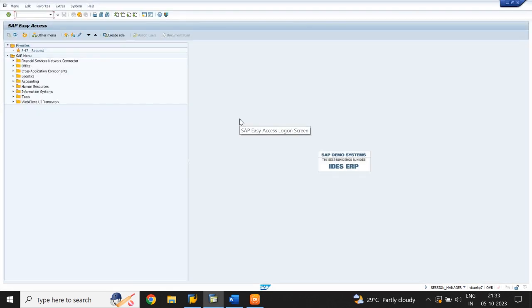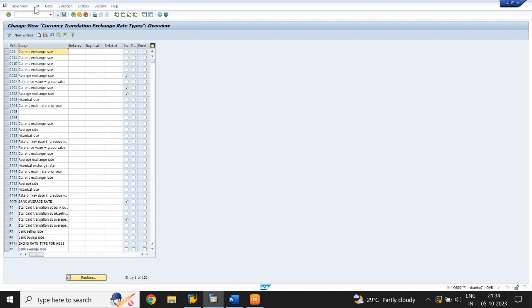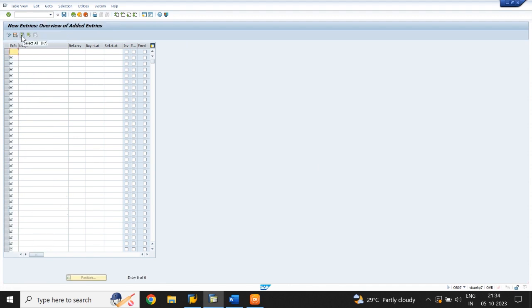To create an exchange rate type, the T code is OB07. Click on New Entry. In the exchange rate type field, give your own rate type. Here I am giving TIMG for bank buying rate, TIMB for bank selling rate, and TIMM for bank average rate.